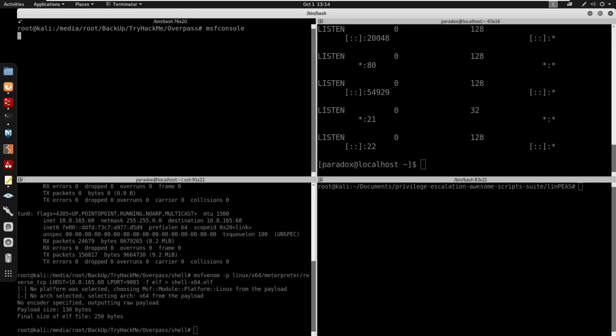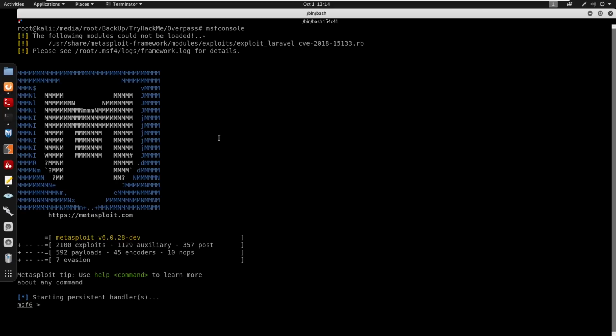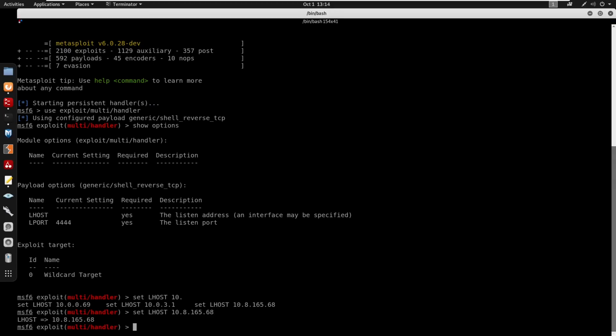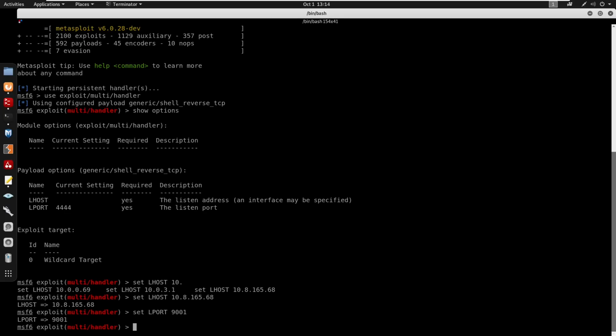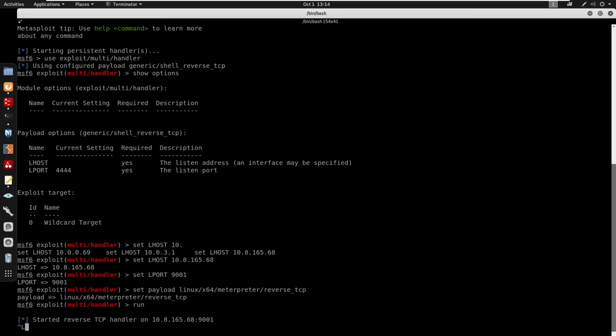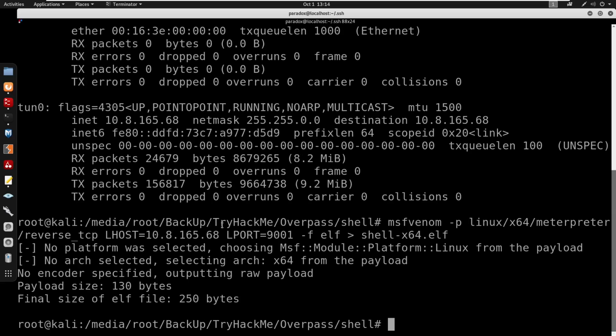We'll start up msfconsole here. So we can start a listener for Metasploit, which is basically just like using netcat, but using Metasploit's exploit/multi/handler. We'll do show options. We need to specify the LHOST, which is going to be 10.8.165.68. We'll set the LPORT, which we had on 9001. Set the payload type. We had the payload for this. Now we can just run this. Control L. Run this. We have the TCP handler started.